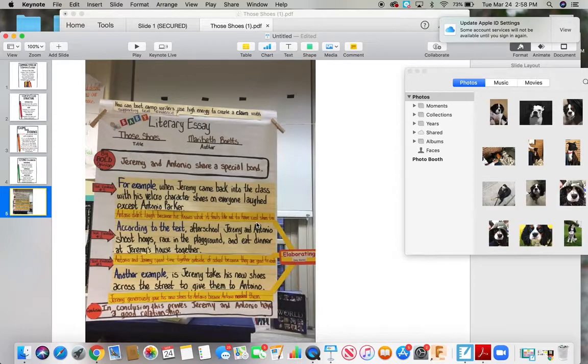And second piece of evidence, according to the text, after school Jeremy and Antonio shoot hoops, play on the playground, and eat dinner at Jeremy's house together. And another example is Jeremy takes his new shoes across the street to give them to Antonio. Jeremy generously gave his new shoes to Antonio because he also needed them. So these pieces are a way to say that these two characters have a special bond.